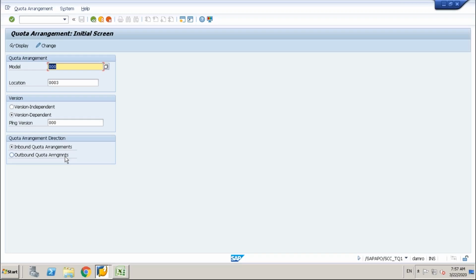So when I execute S&P heuristics, my purchase requisitions will be created based on the inbound, how much I get from each factory. Think that I'm a factory. I'm not a DC now. I'm a factory, but there are 3 DCs that I supply to.